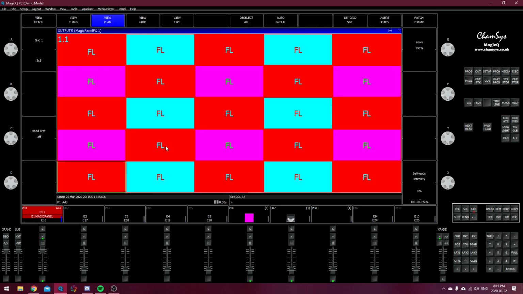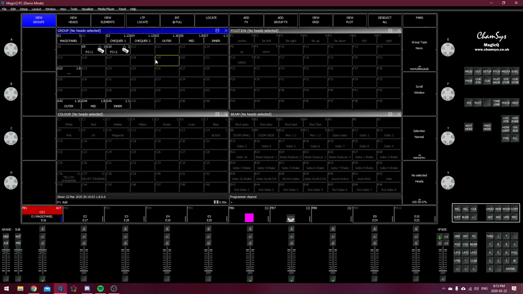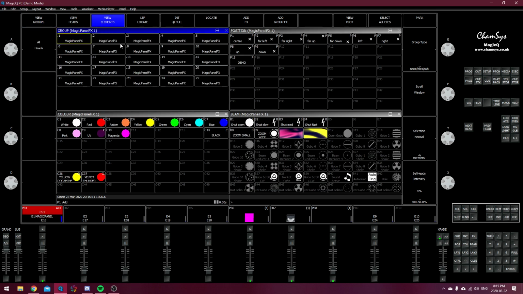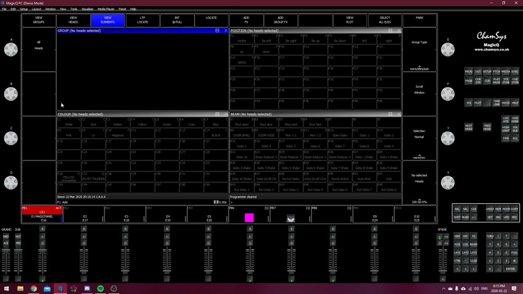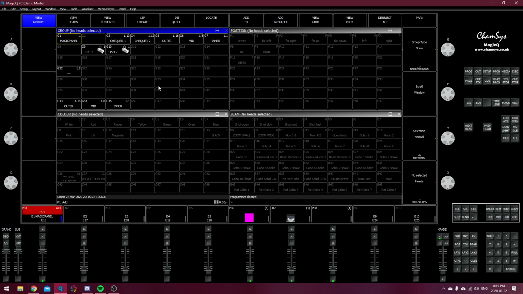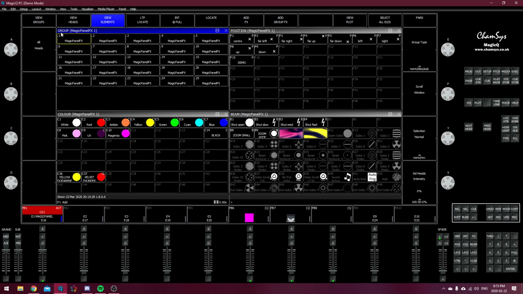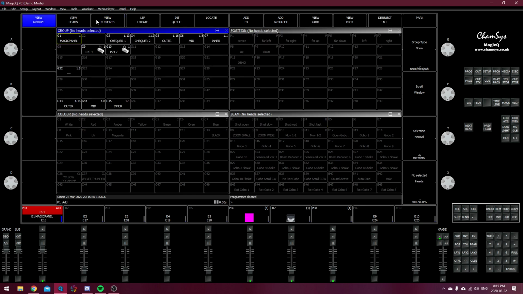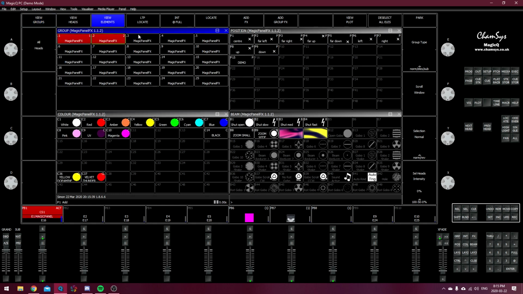Let's go over here. So one of my favorite features that they've added, I don't know when they added this, but it's awesome, is view elements. Oh, I love it so much. It's so useful. Previously, with multi-element fixtures, you would have to go 1.1 through whatever, selecting individual elements. Now you can just select the head itself, go to view elements, and it'll show you all of the elements in that head, which is just brilliant. It's amazing.